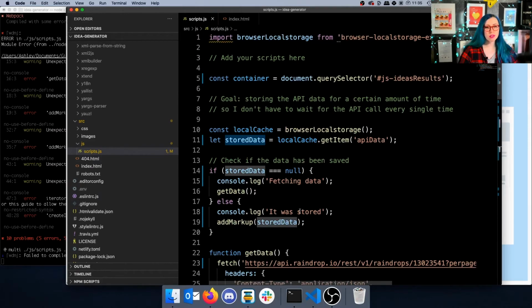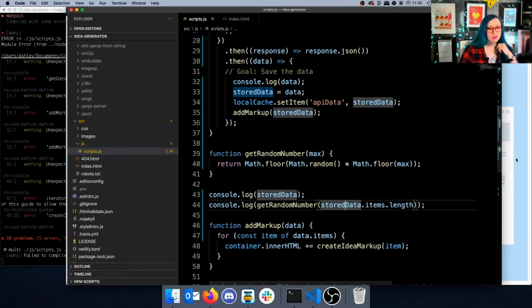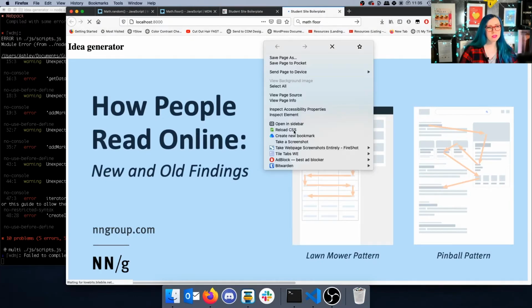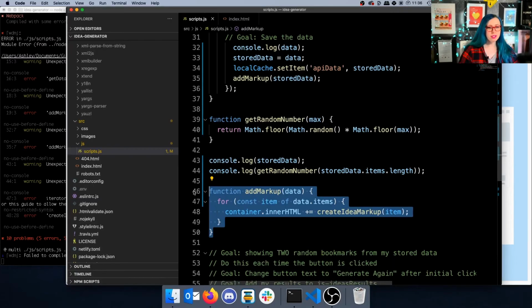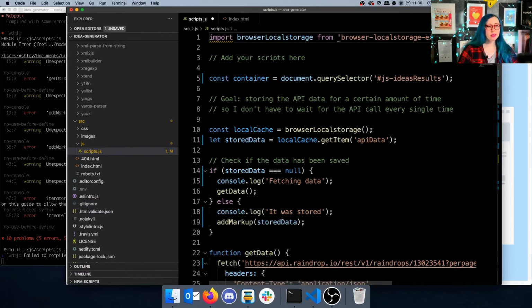Okay, so stored data is null. Well, let's try that one more time and see if maybe this works more as expected. It was stored. All right, so let's fix some of these errors here.